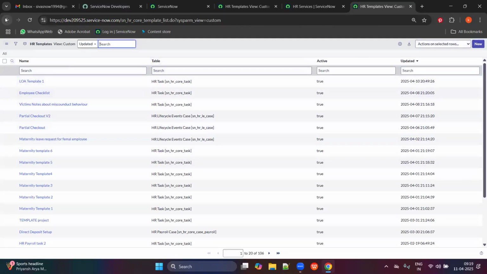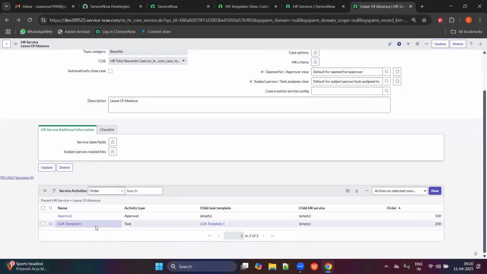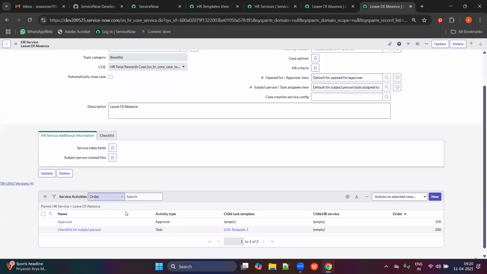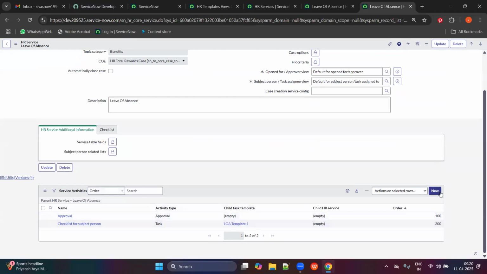Or else, for better understanding, you can do one thing, guys. Instead of the name LOA1, you can change it to checklist task type, right? Checklist for subject person. But the template will remain the same, right? Update it. Now, let's go to the third activity.